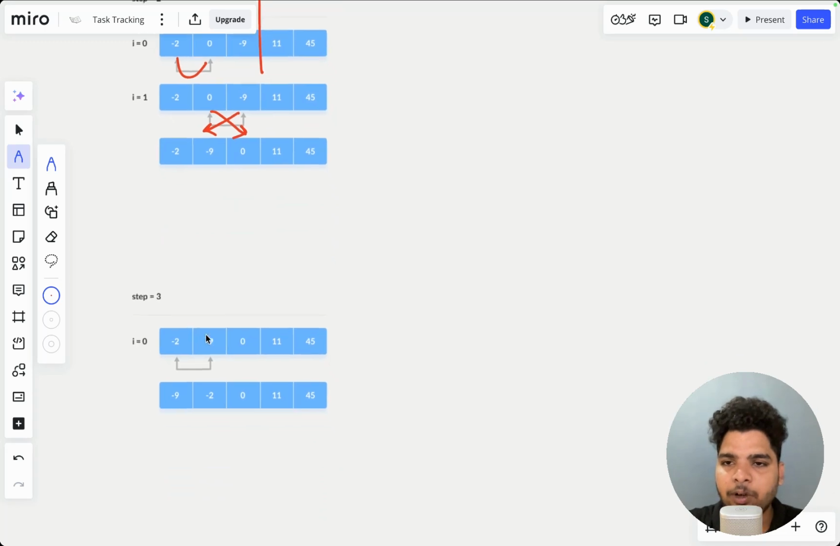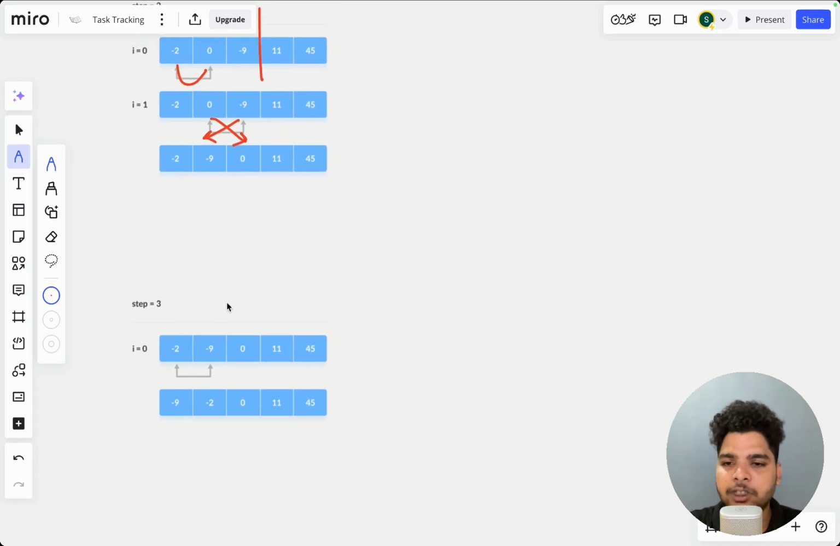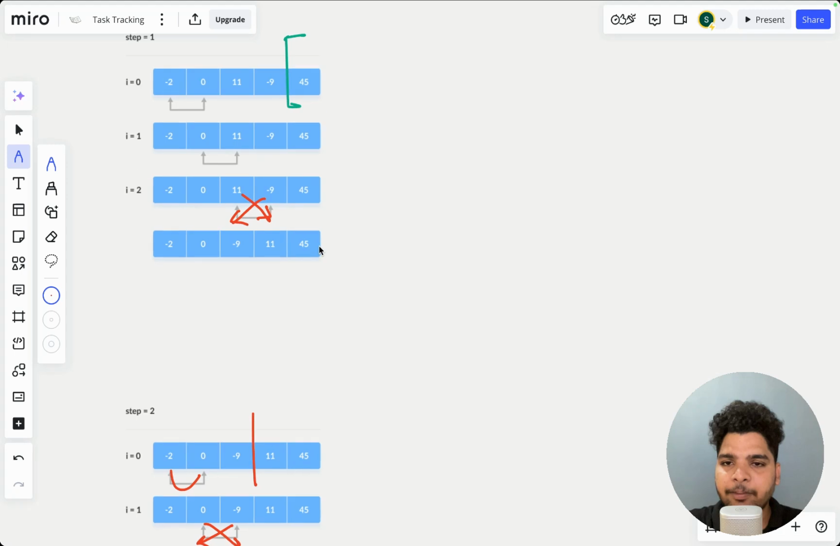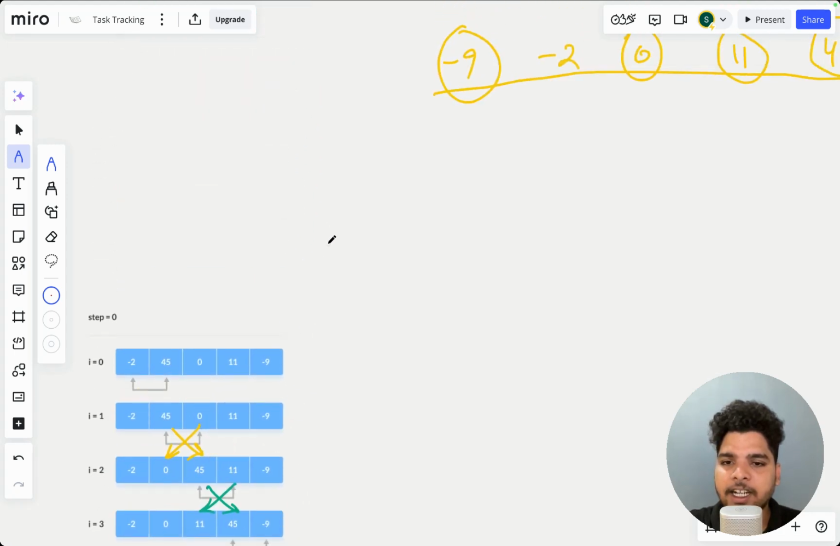And in the next step, in the last step, what will we do? So this part is sorted. We'll be comparing these two values only. Is minus 2 greater than minus 9? Yes. Then just swap them, right? Now let's see by code how we can write this.